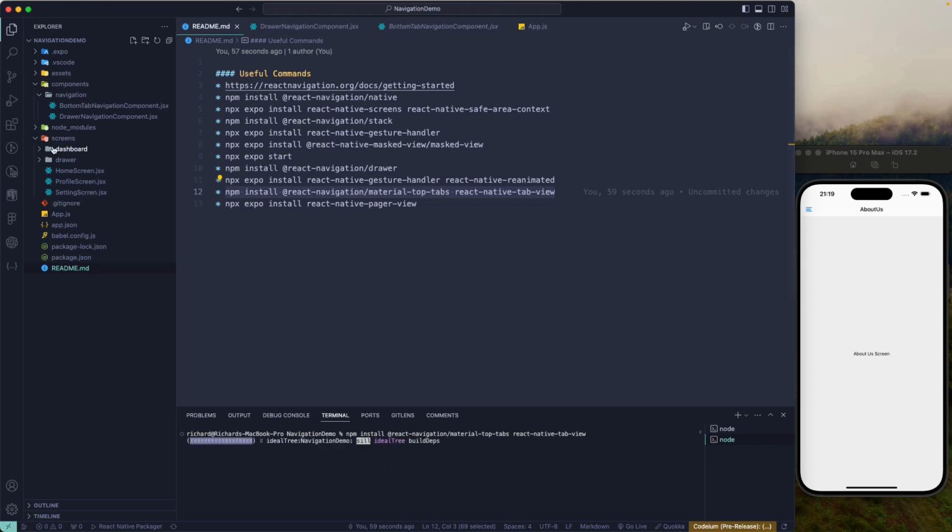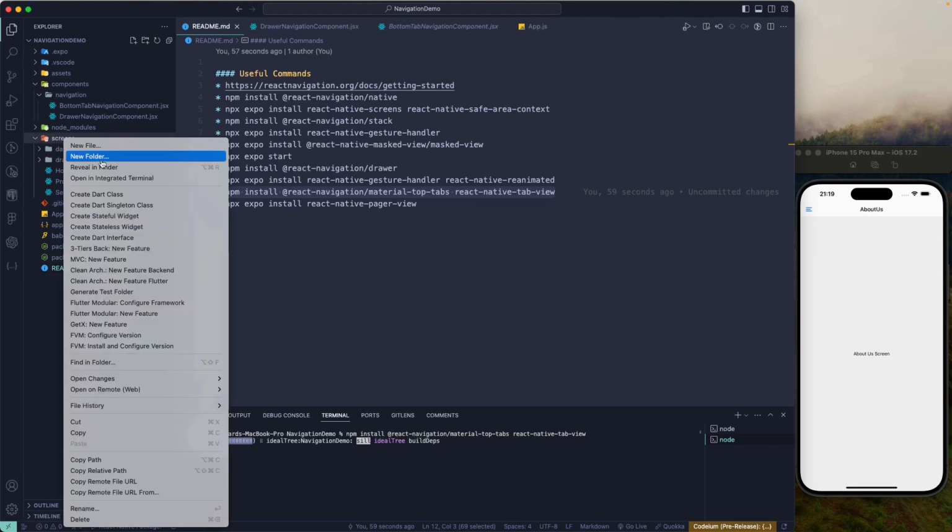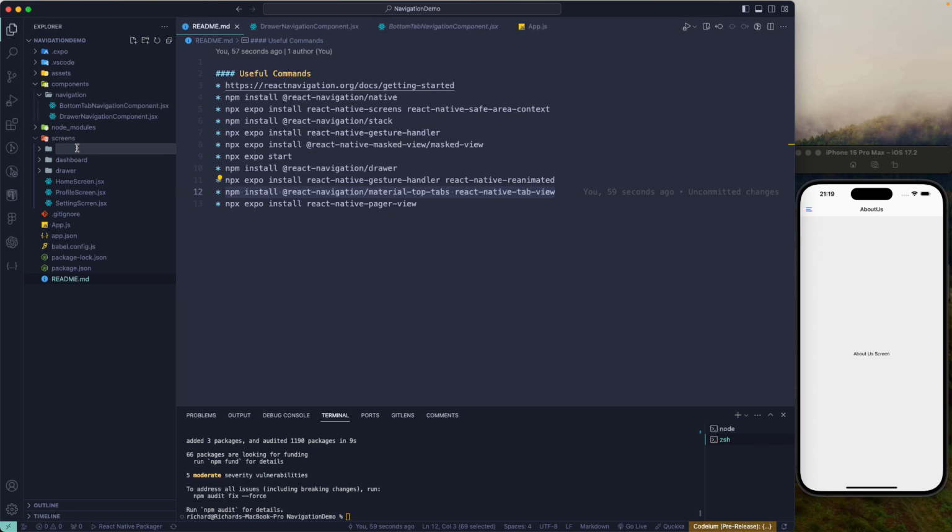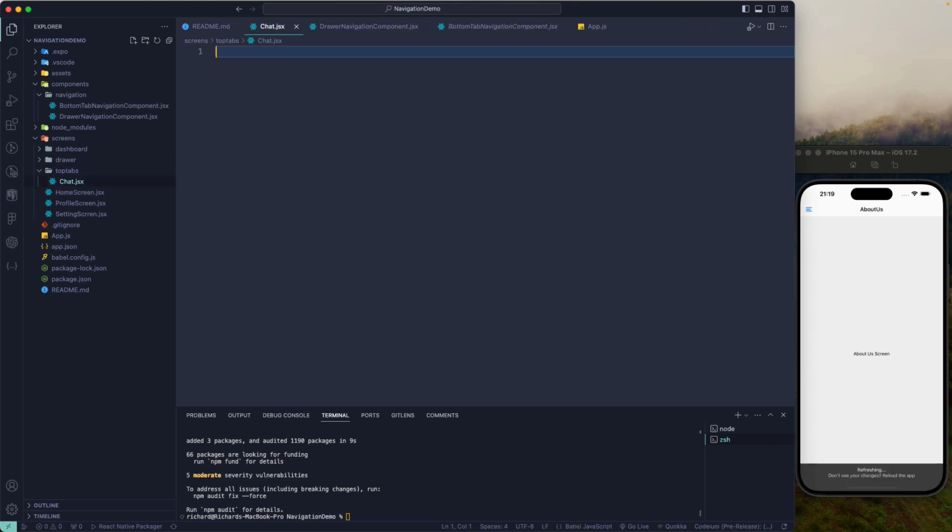And once that is installing, what we'll do is go to our screens and create a new folder over here, and I'll just call this one top tabs. Inside this top tabs, we will create a new file, and let us make this one chat.jsx file over here. And okay, once that installation is done, we need to install one more package that will be of this one.